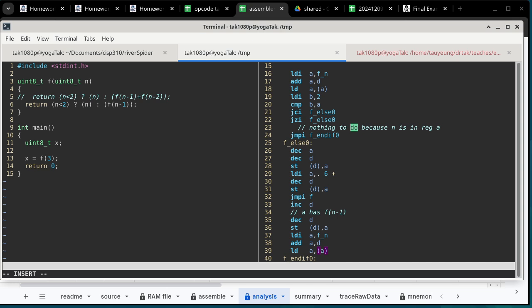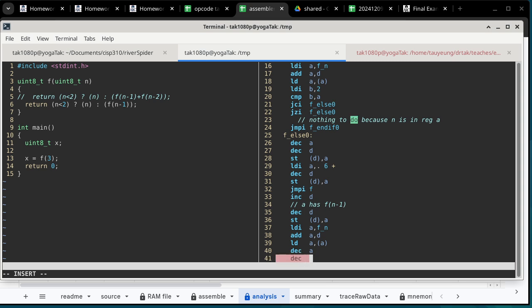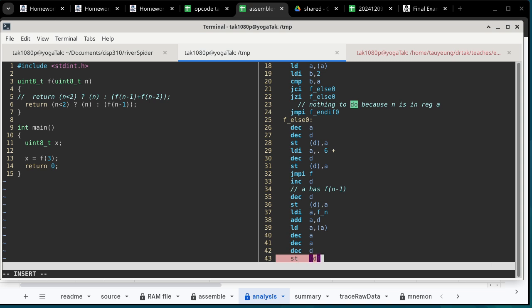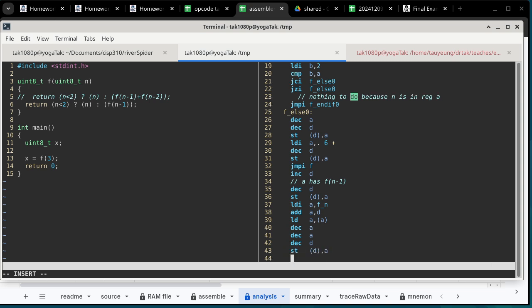We need to get the value of n, and then decrement it twice because this time we're supposed to push n minus 2 on the stack. So we have to decrement A twice, then we push it on the stack. So that's how we push something on the stack. And then we push the return address on the stack. Okay, LDIA dot 6 plus.